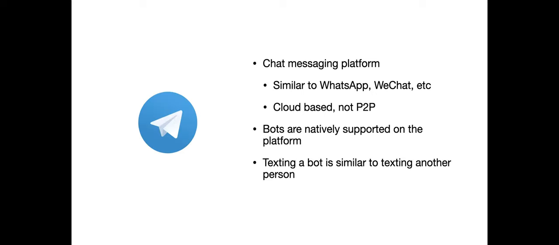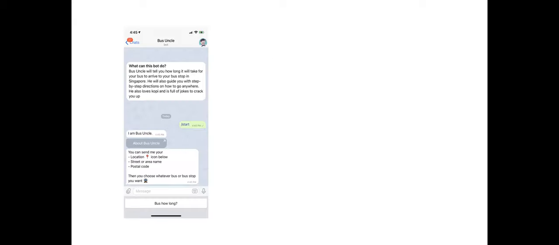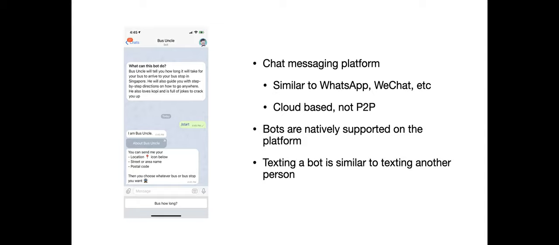Okay, so Telegram bots. Just a quick primer for anyone who's not familiar with Telegram. Telegram is a chat messaging platform similar to WhatsApp, WeChat, that sort of thing. It's a cloud-based platform, so it's not peer-to-peer. And bots are natively supported on the platform. So texting the bot is as if you're texting another person. And it basically looks something like this.